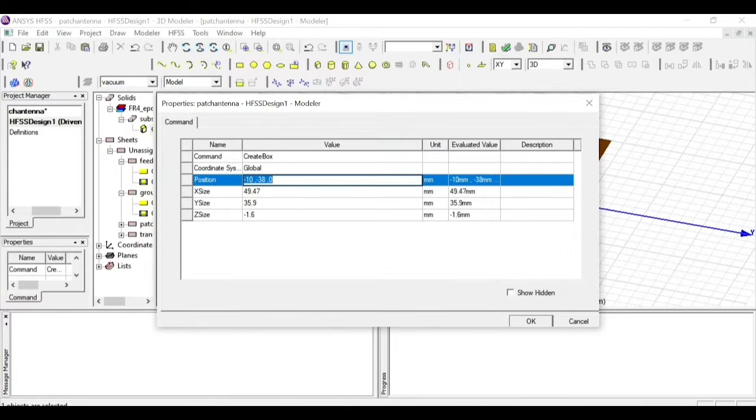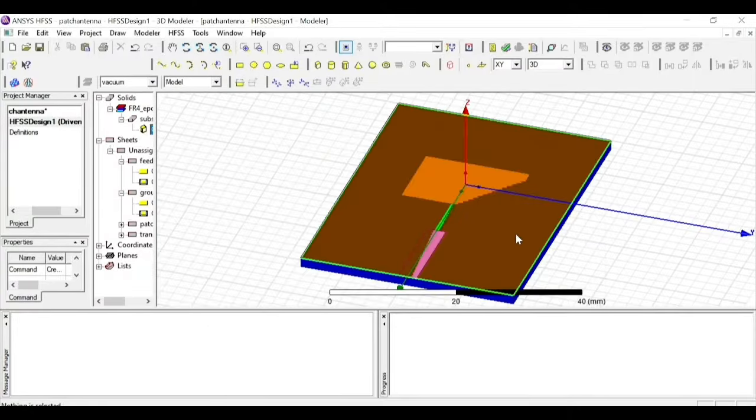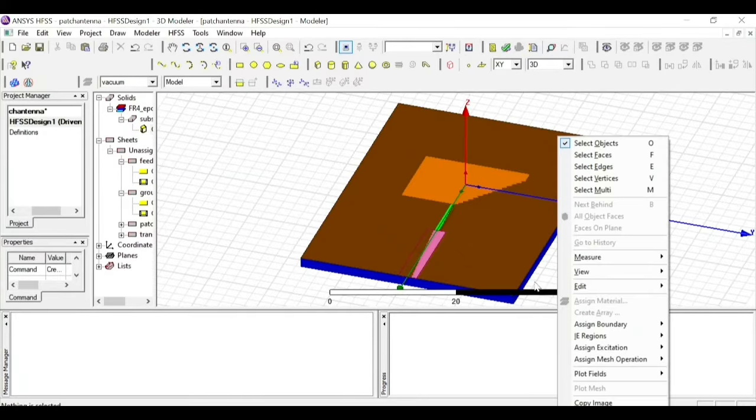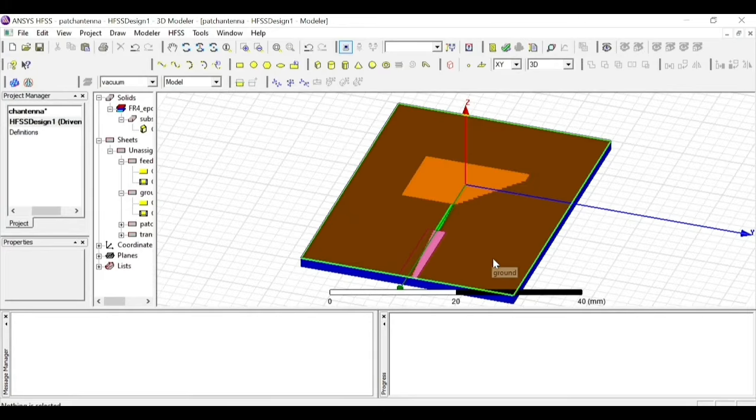Now what will be its position? Its position will be the same as my ground plane, which is minus 20, minus 18, 0 millimeter, and click OK. Now you can observe one thing. According to the figure, our ground plane should be below the substrate, but now it is above.